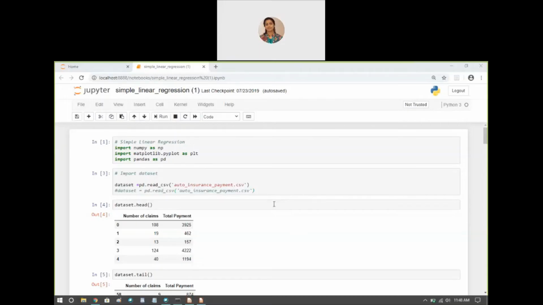Okay, and Matplotlib is used to represent our data in graphical form, so I also include that library. First we need to install these packages in our system, and then we will use them. After importing NumPy, Matplotlib, and Pandas, we import the data set.